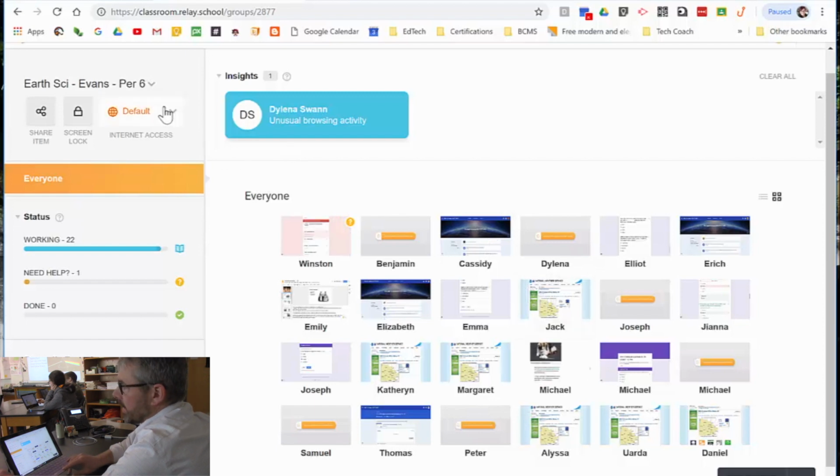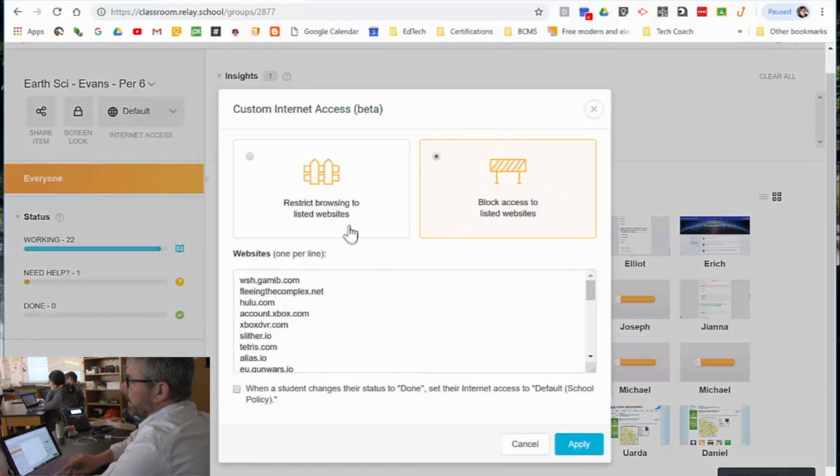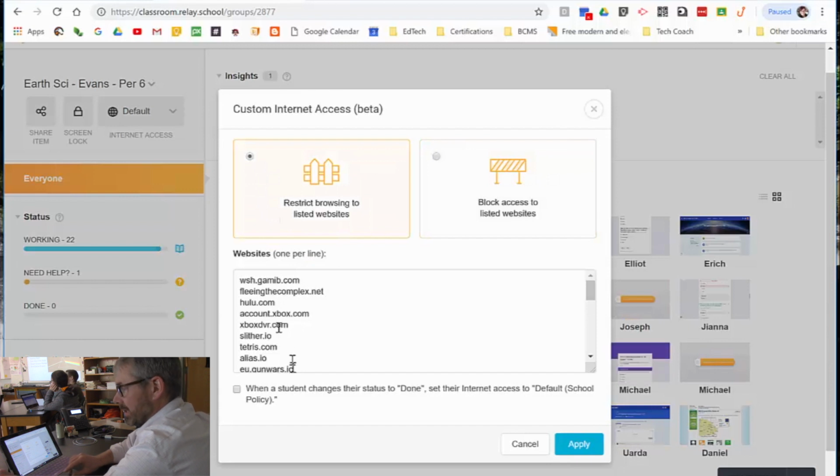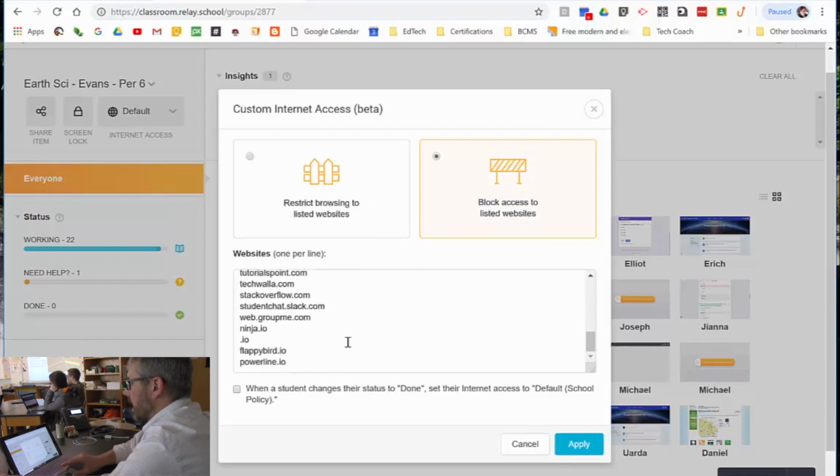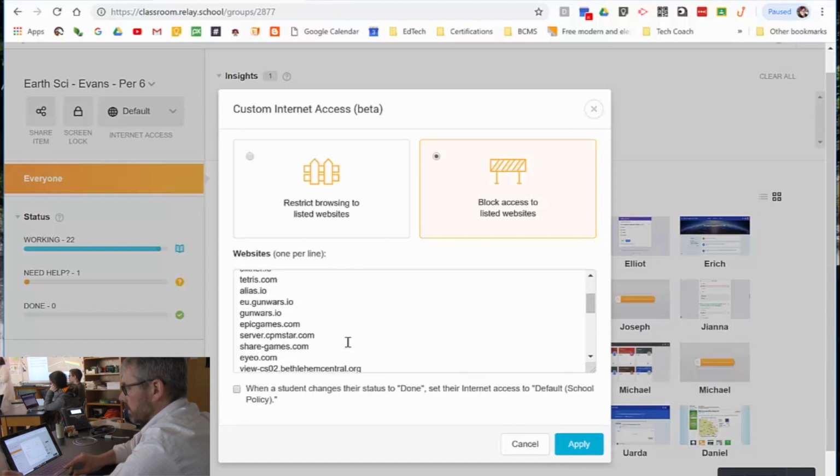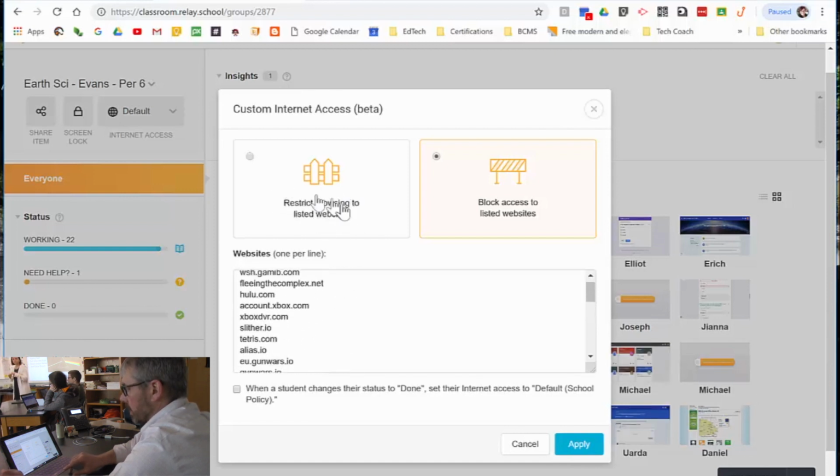And then hopefully this will get improved. There is a custom setting. In the custom setting, I can either restrict browsing to the listed websites and then list the websites here. There are some rules here. You can't put slashes, so it's only the generic website. Or I can block access to the listed websites. For some reason, this is in beta, as you can see up here, these two options only have one list. So I can only choose one or the other from my list. So what I do is keep a list on a Google Doc that I want to use for blocking. And then if I want to restrict to just a specific website, I put that website in each time.